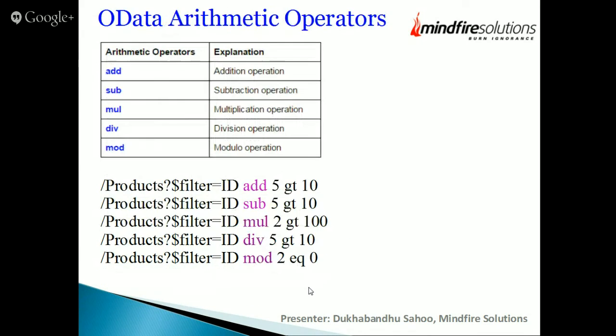Similarly, you can use some of the arithmetic operators: add for addition, sub for subtraction, mul for multiplication, div for division, and mod for the modulo operator. You can write, for example, ID add 5 greater than 10, and similarly you can use sub, mul, div, and mod.